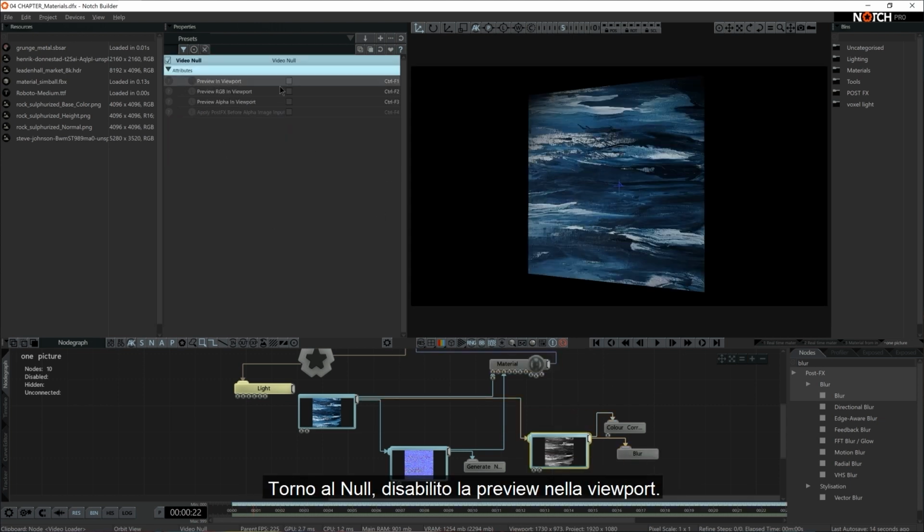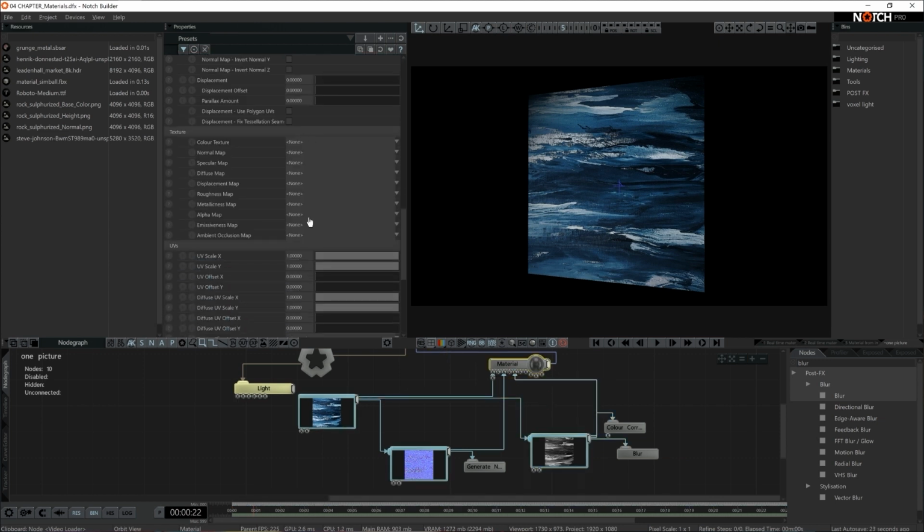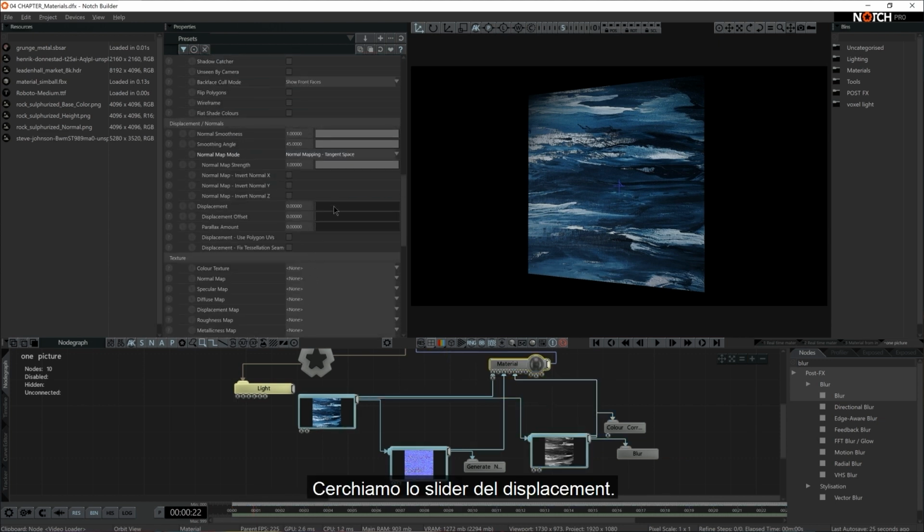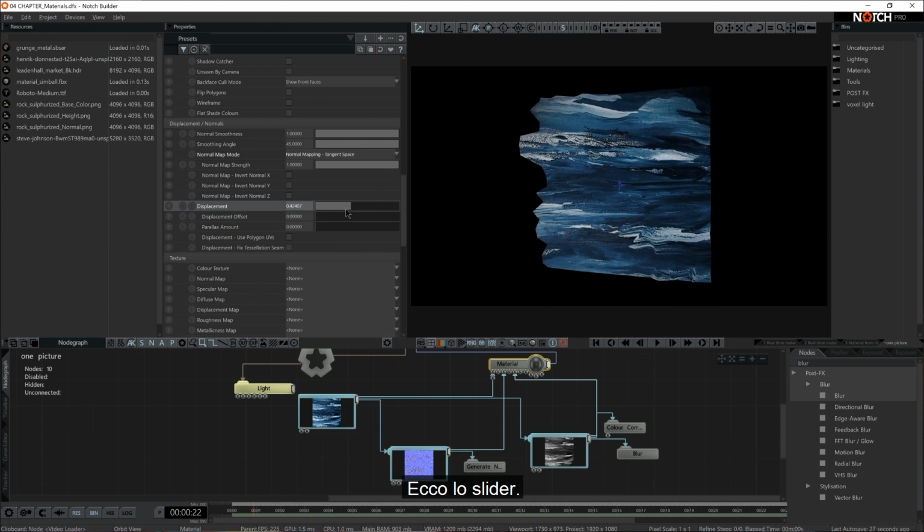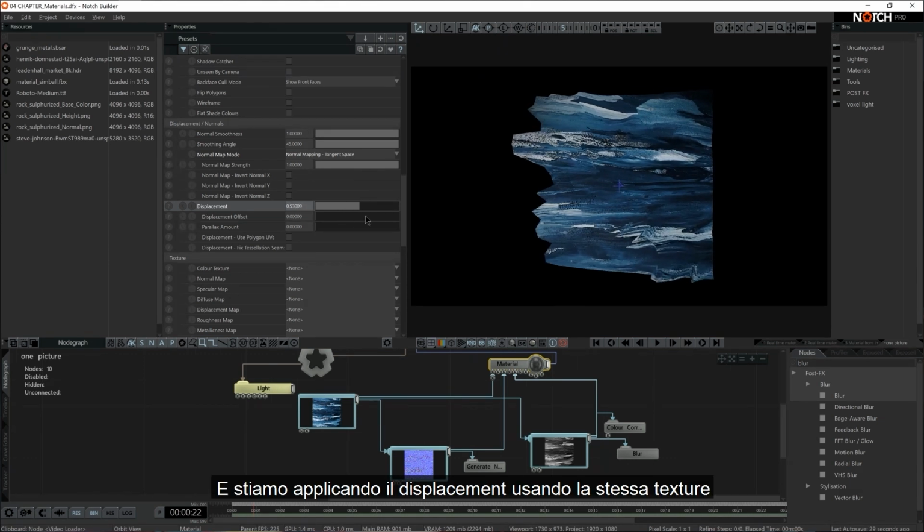So back to the null. I'm going to tick off the preview in the viewport. And now I just have to find the displacement input. There we go. That's my displacement input. Let's find the displacement slider. There we are. Displacement slider. And we are displacing in accordance to the very same texture.